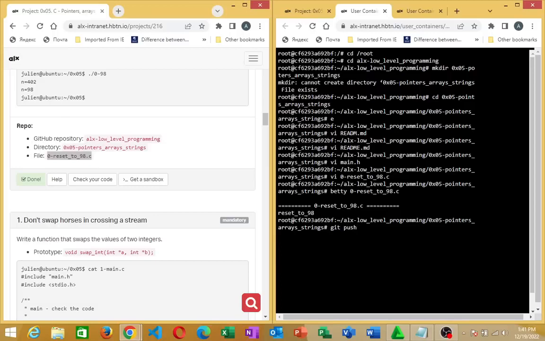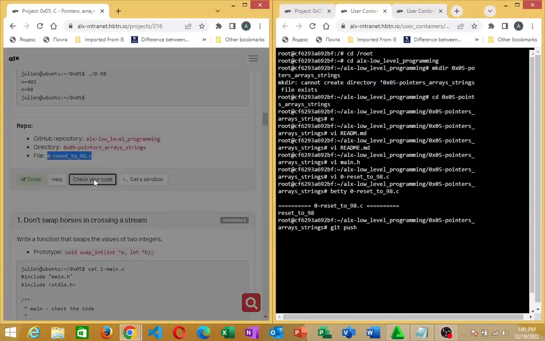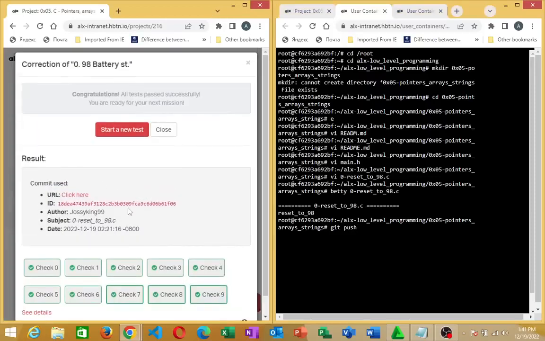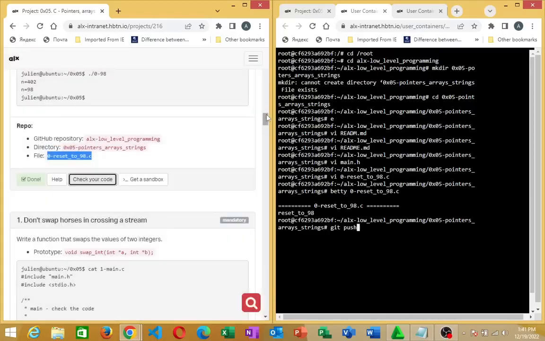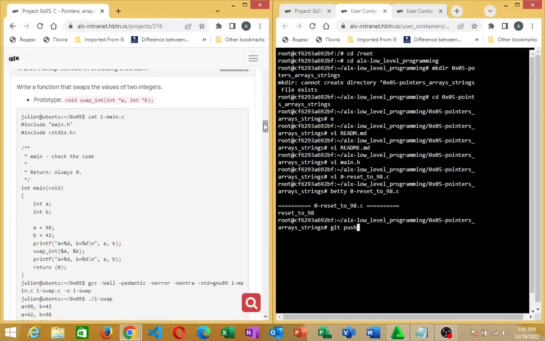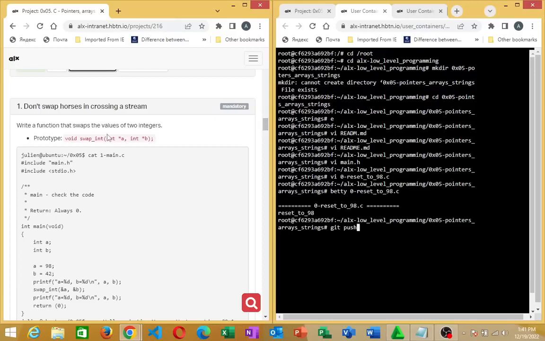So when you do that successfully, you can now come here to check your code. So you can see for the first one is all green, so that means it's correct. So we can move to the next task, which is this. Write a function that swaps the values of two integers.